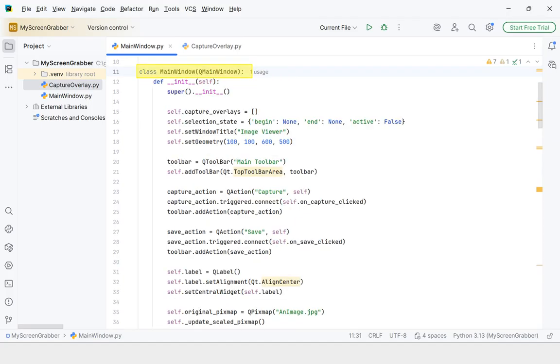Class MainWindow(QMainWindow) defines the main application window that manages user interaction, toolbars, and the image capture workflow. It inherits from QMainWindow, gaining standard window features such as a title bar, menus, toolbars, and a central widget. In this project, it initializes the toolbar buttons, capture and save, holds the current image display, QLabel, manages multiple full-screen overlays for multi-monitor capture, and coordinates the capture, saving, and reloading of screenshots across the app's lifecycle.